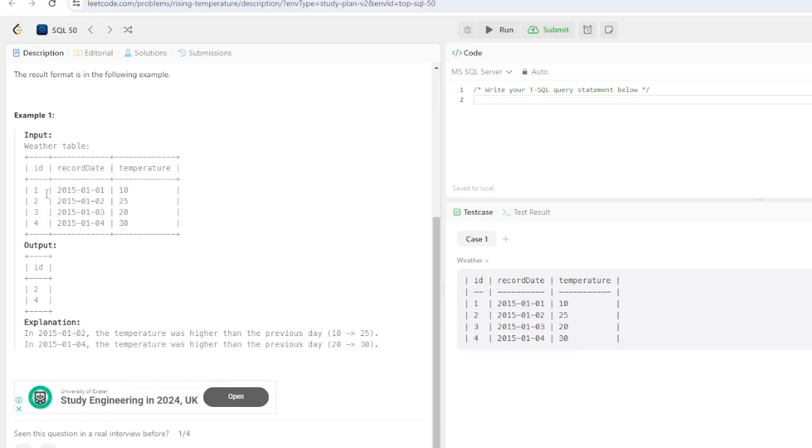Now if I see that on 1st of January, right, there is no previous day for this date, right? But for 2nd of January, the previous day is first, and the temperature of the previous day is 10, which is lower than the current date. So I need this 2 in my output. Okay, now if I see for 3, the previous day is 2. Now the temperature of previous day is higher, not lower than the current. So I don't want to include this ID in my final output.